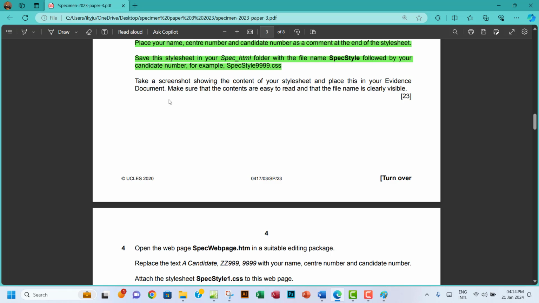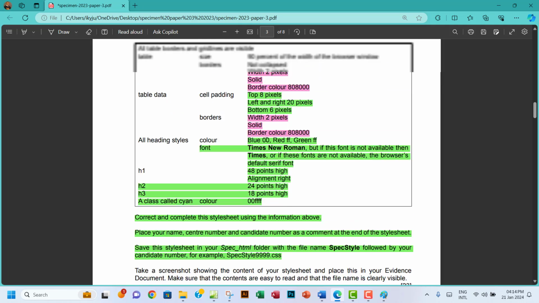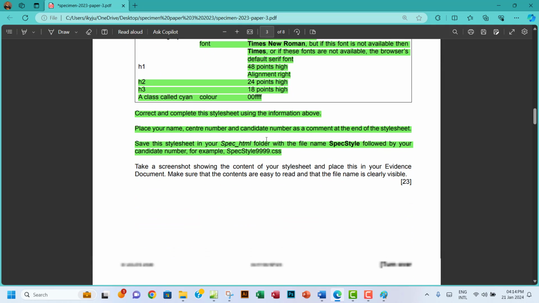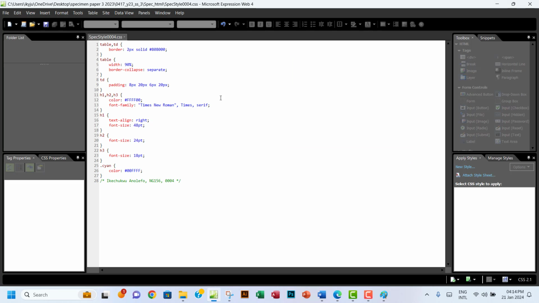Okay, so take a screenshot showing the content of your style sheet and place this in your evidence document. Make sure that the contents are easy to read, and that the file name is clearly visible. So this is step 3 actually. So we're going to go to our CSS.